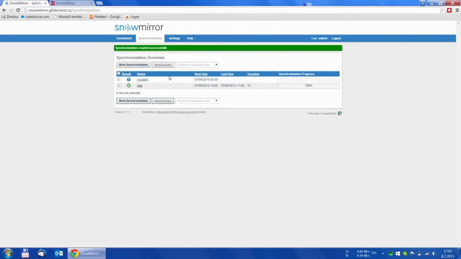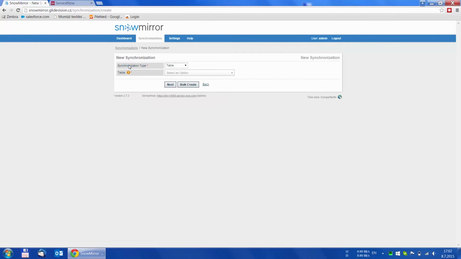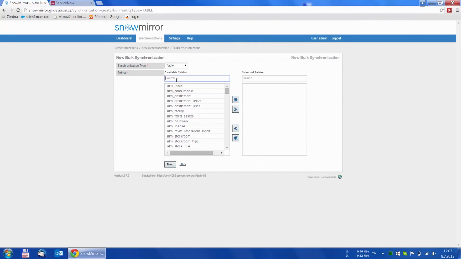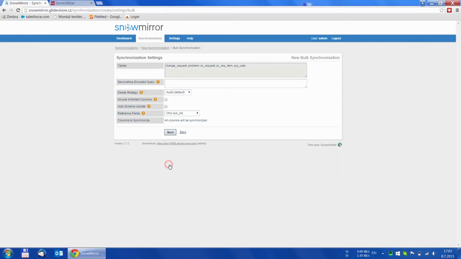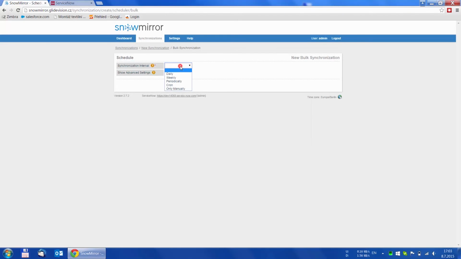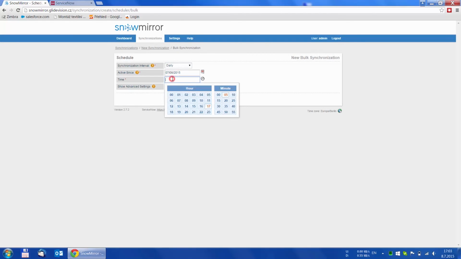One more thing we want to show you in this tutorial is setting up a synchronization of multiple tables at once. We click New Synchronization and then Bulk Create. We choose for example the problem, change request, service request item, and user tables. As we move on to the next page, we can notice that the setup is common for all of the tables and therefore has less options available. With this in mind, we select the Auto Schema Update and click Next. We set the scheduler to 4 o'clock in the morning and click Finish.